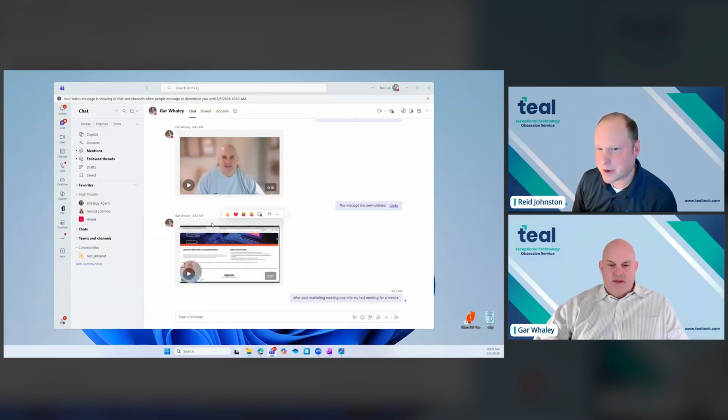So not everybody seems to have this feature. This is kind of rolling out and has been rolling out. But when you're in Teams.